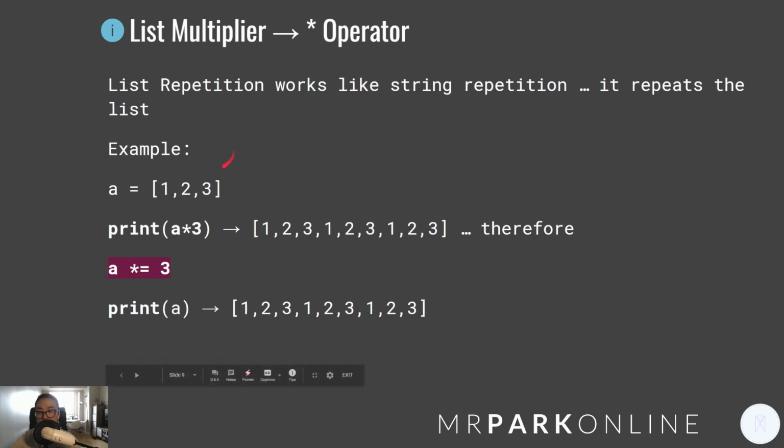Multiplier, very similar to string repetition, right? We're going to repeat a list. So if I do A repeated by 3, we get 1, 2, 3, 1, 2, 3, 1, 2, 3. So if I do A times equal 3, and I print that, A has now become 1, 2, 3, 1, 2, 3, 1, 2, 3. We have recreated what A should be when multiplied by 3 here. Okay, so this is recreation. We haven't modified or mutated A, but we have recreated A to become the result of itself repeated 3 times.